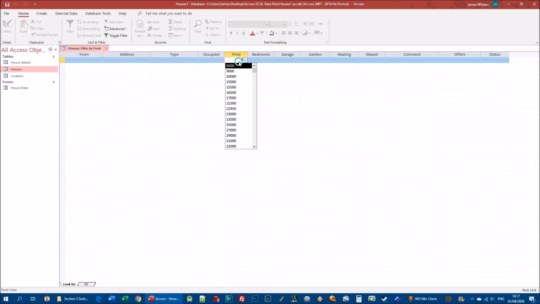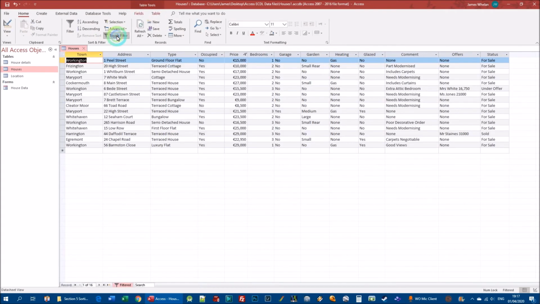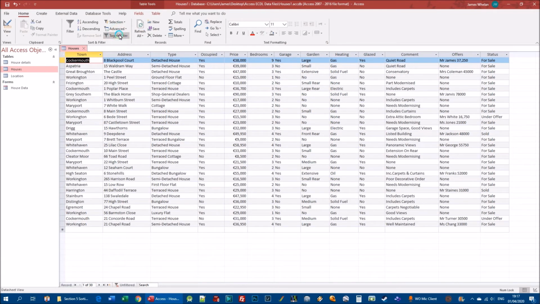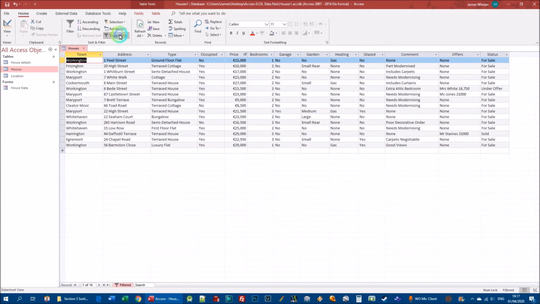So I've typed in less than, and I'm going to type in 30,000. Now I want to toggle that filter, turn it on, and I can see that I've got quite a few houses. I've got 16 houses that are less than 30,000. Toggle the filter again, it goes back to the way it was. The table is now unfiltered. Toggle filter again, it's only showing me the houses that are less than 30,000.